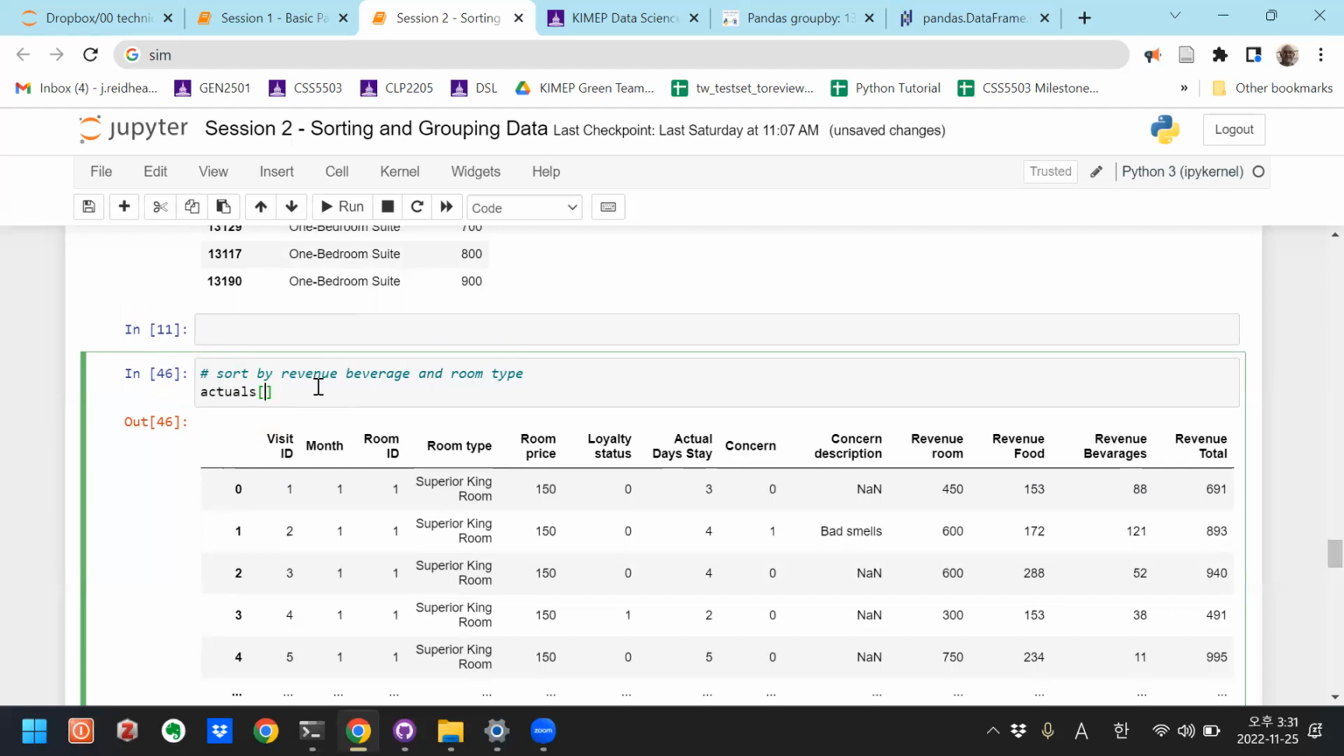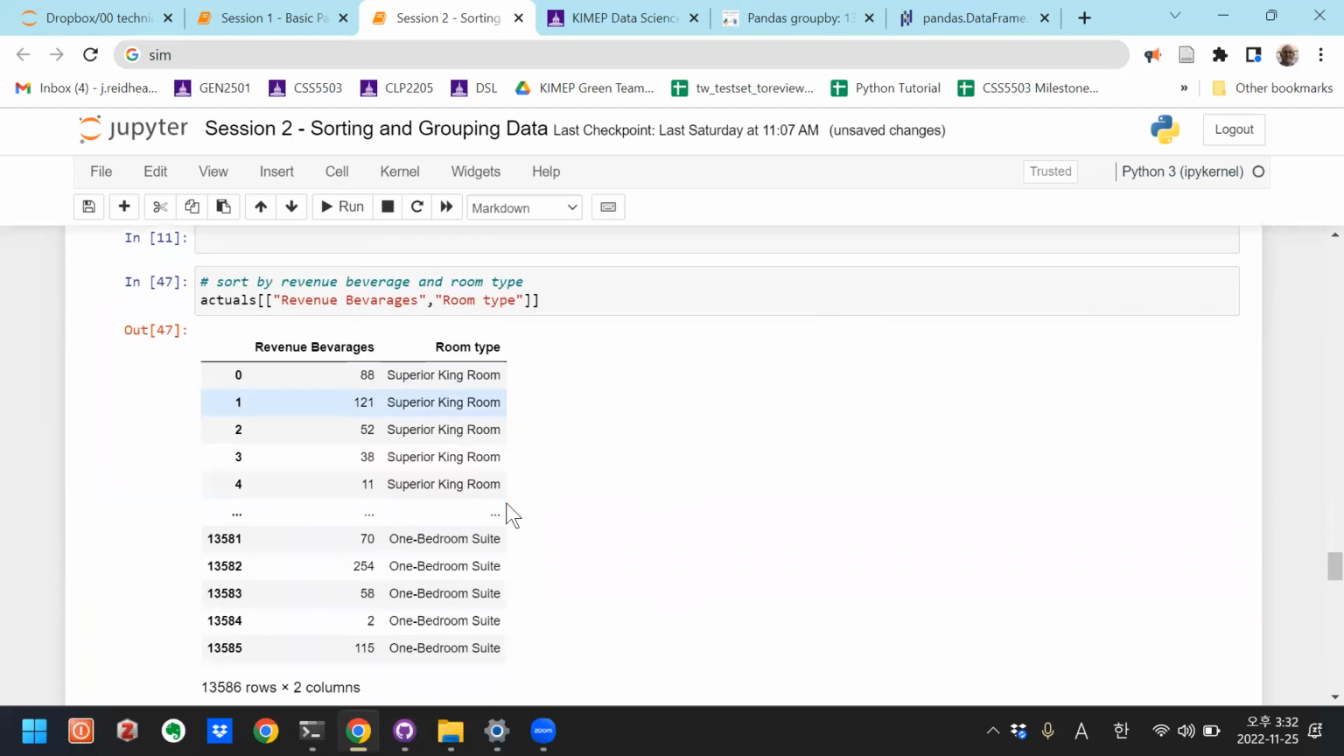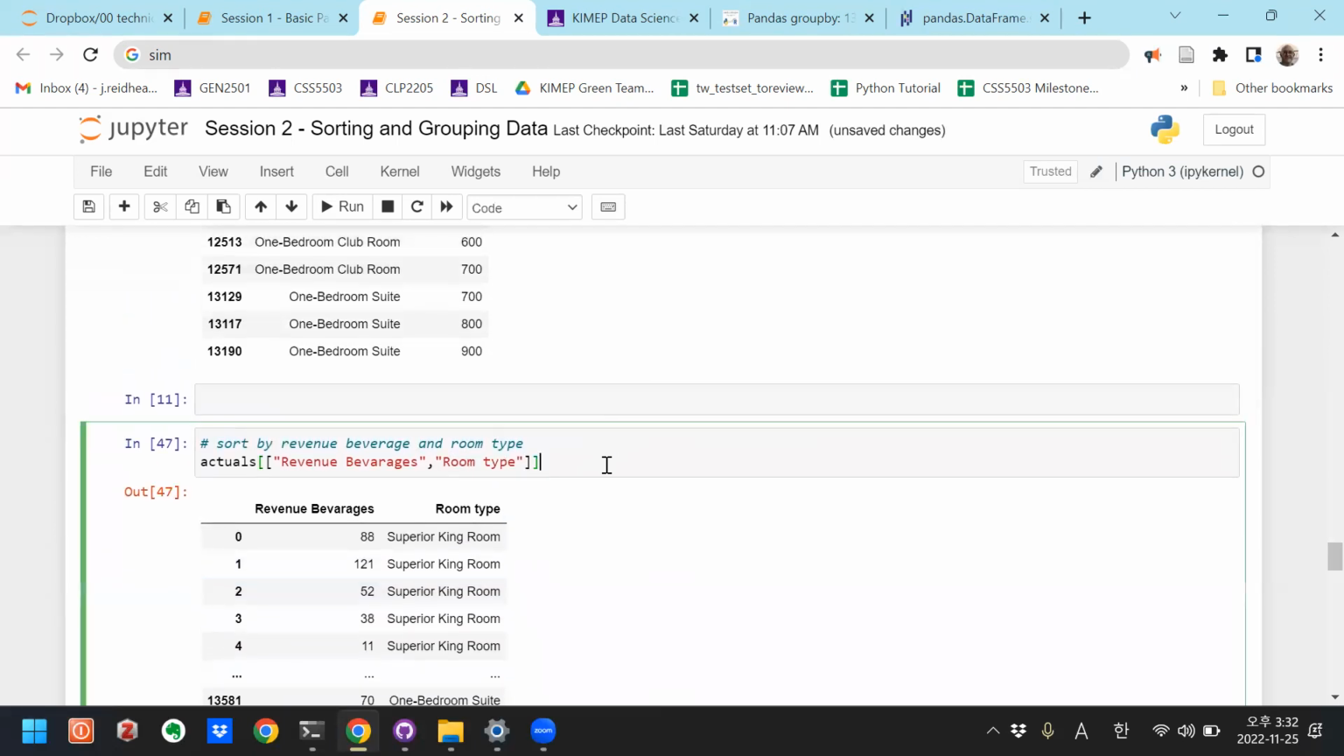So what columns do we want? Do you want the beverage revenue column first? It doesn't matter, but we can put revenue beverages, and they spelled it interestingly. So okay, and room type. Okay, so let's just look at that. That's just our revenue beverages and room type. So let's sort by, first, let's just sort by revenue beverages. It's going to bother me.